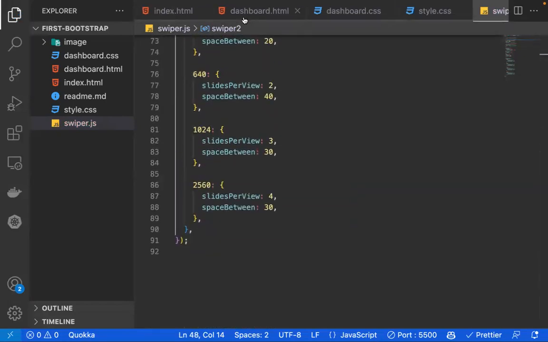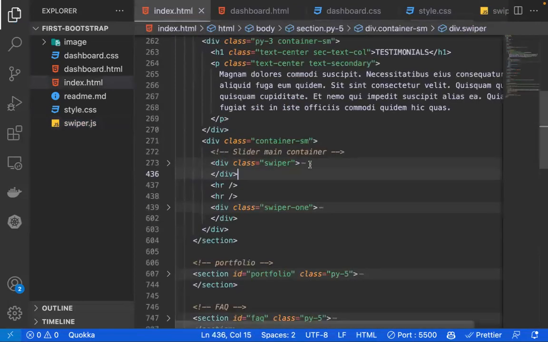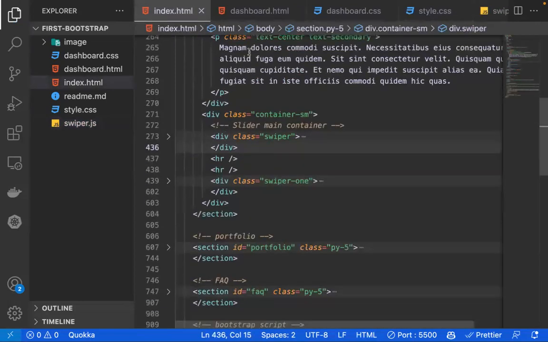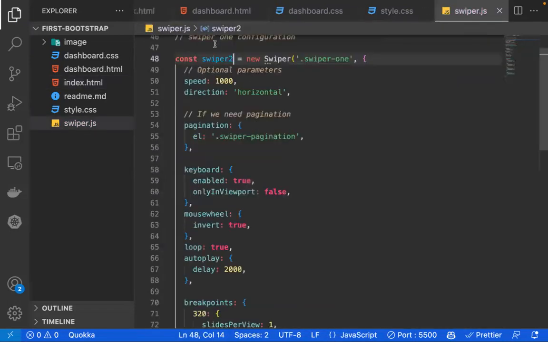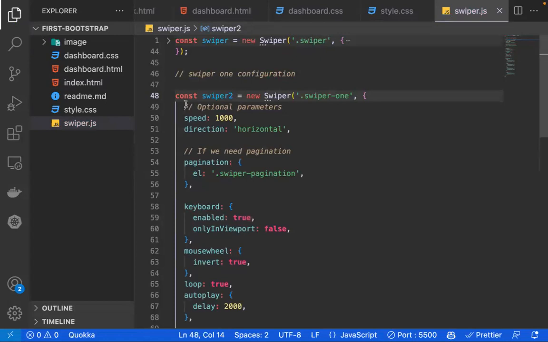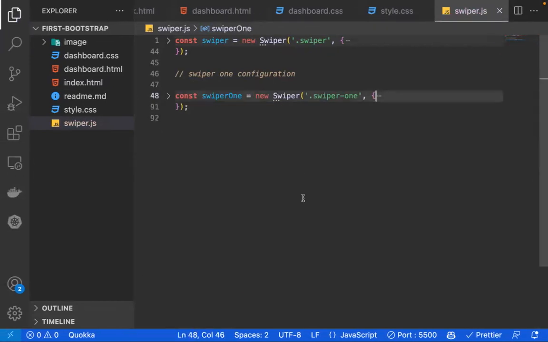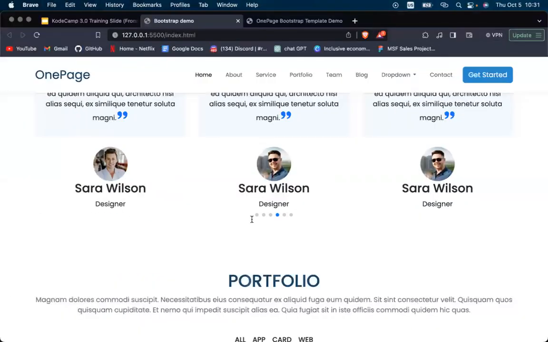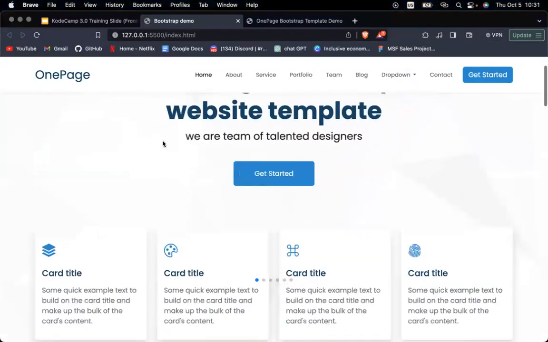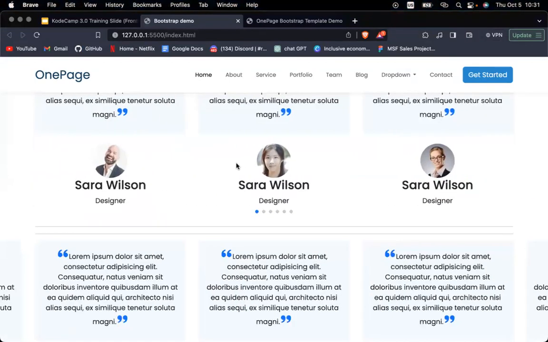Let's see if that's going to work fine. So we are targeting our swiper 1, right? And then inside our script, we have swiper for swiper, and then we have swiper 1 for swiper 1. Let's call it swiper 1. All right, well, let's just use this, since we are using name. I believe that should work fine. Let's save it and see what we have now.